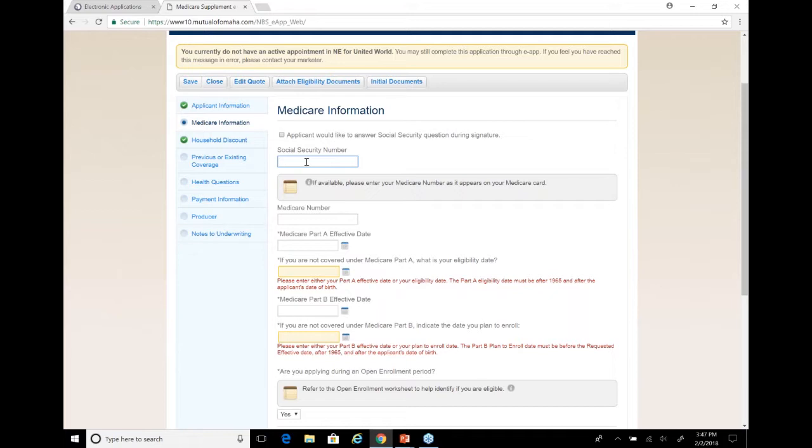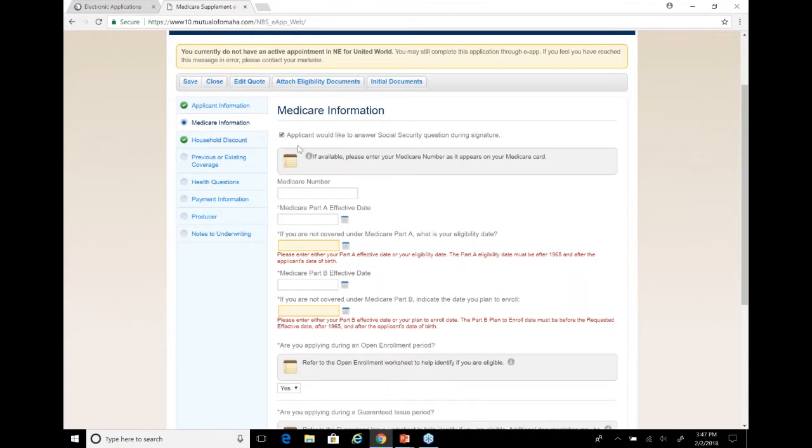The social security number is actually not a required field. We understand that some seniors don't want to supply that social, especially in an online setting like an e-application. It's not required. If they want to supply that during the signature process, they can do it that way. So not a required field. We're going to select yes here. That way it goes away entirely.